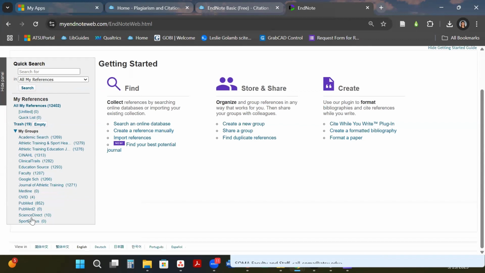You can also set up these groups. For me, because I'm on multiple projects, and because I do a lot of scoping reviews and systematic reviews, I set up my groups based off of the databases that I'm pulling results from. You can set these groups up by the project names that you're working on. It could be by class name. So those are all the different options there.